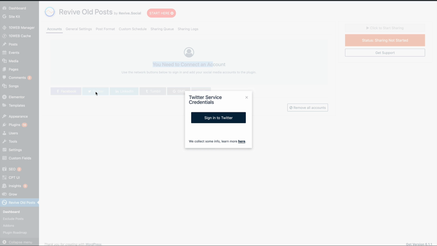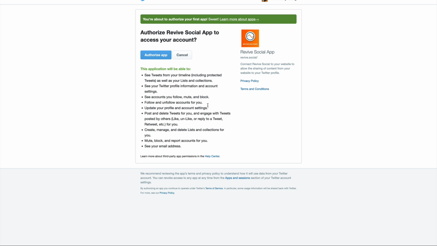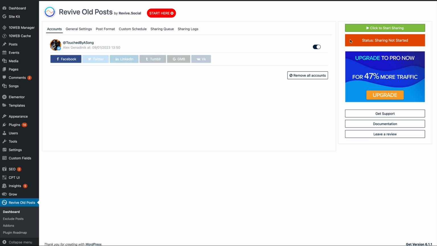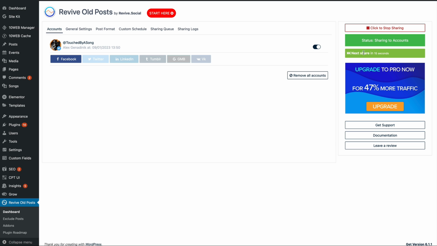So let's say Twitter, sign into Twitter, authorize app, because I'm already signed in on this browser. So I'm going to authorize this app. It's going to redirect me back, and great. Now you see on the right side, it says sharing has not started, but here it says click to start sharing. Okay. And it has a countdown like 13 seconds, 12 seconds. So we're going to inevitably wait. And when it shares, we're going to see how it looks.